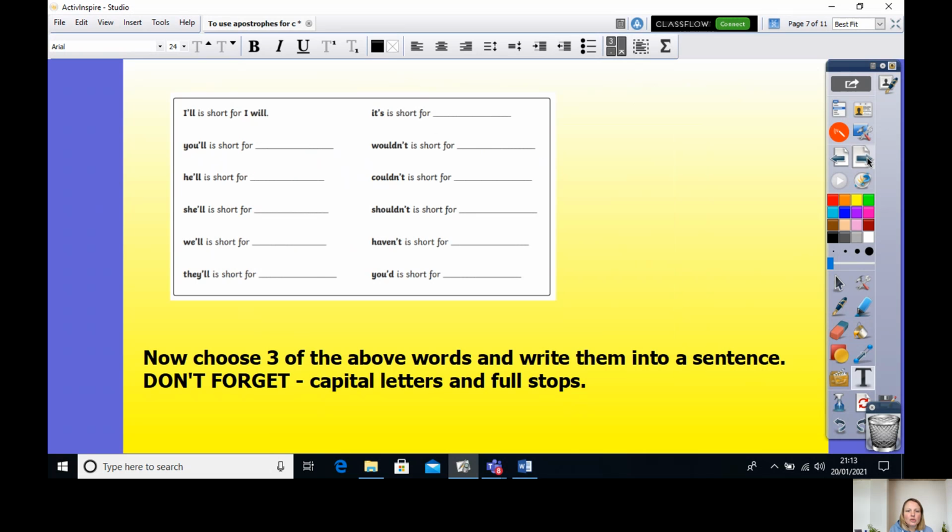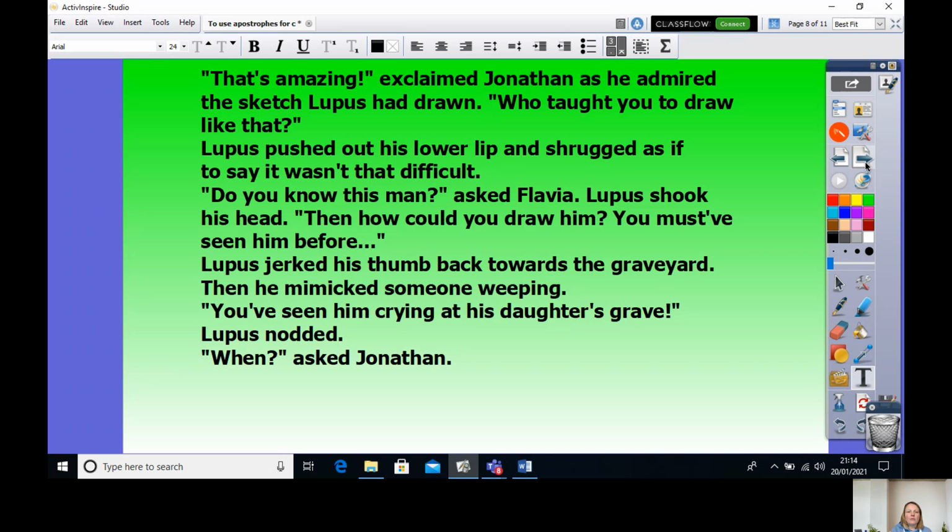Okay, now you've had a go at them. Choose three of them contractions. You might choose I'll, or you might choose she'll, or haven't, and write them into a sentence. So there's space for them on your worksheets, or write them out in your book underneath. So you might write, I shouldn't misbehave at home. Okay, don't forget your capital letters and full stop. Pause the video now while you write them sentences. Excellent, well done, guys. Okay, next part.